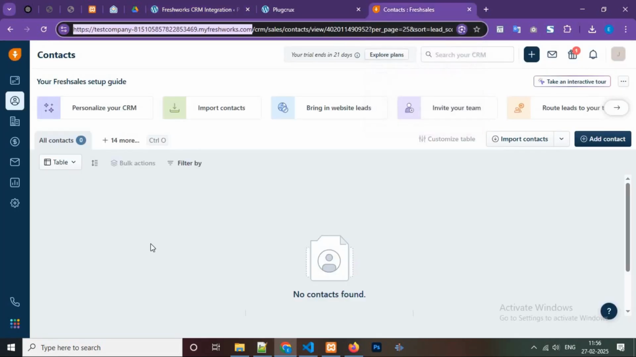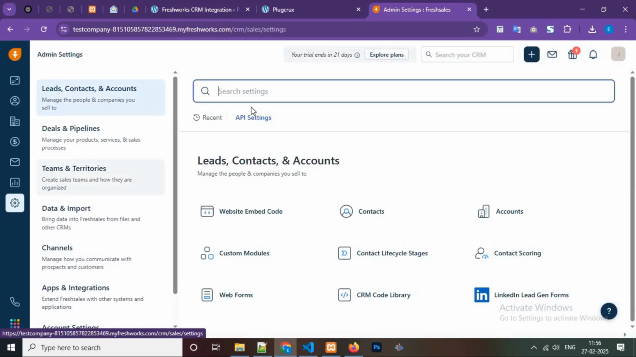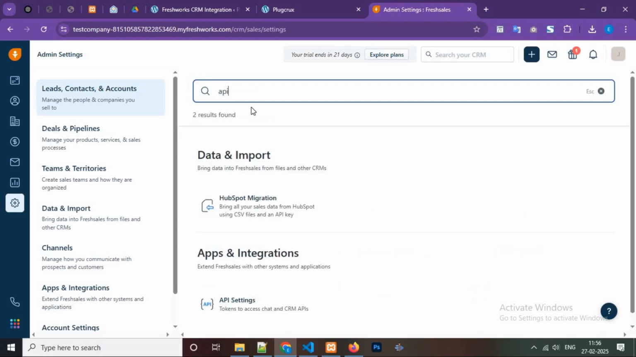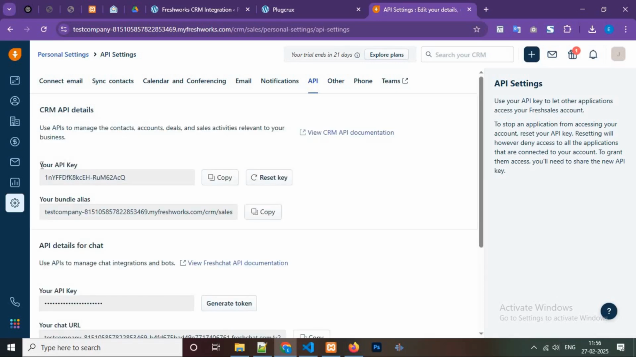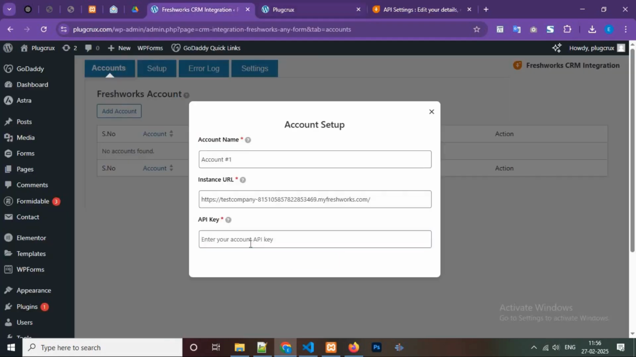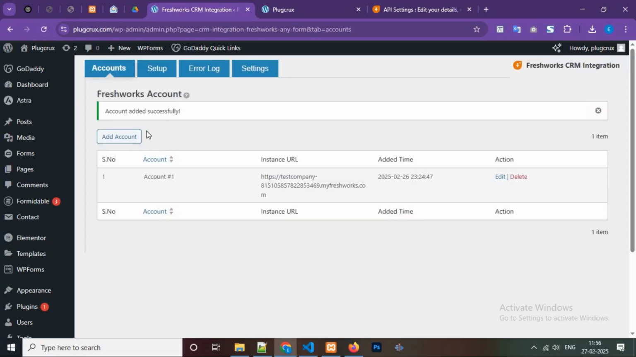Next, enter the API key details. I will show you how to get it. Follow the steps to retrieve the key. After filling in all the details, click the Authenticate button. Your account will be connected.